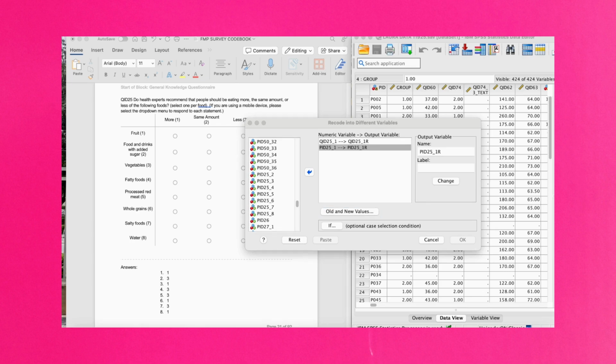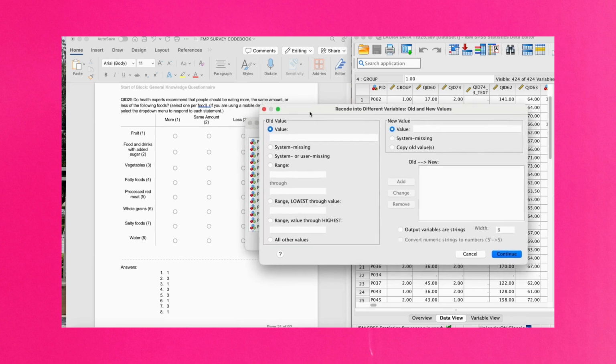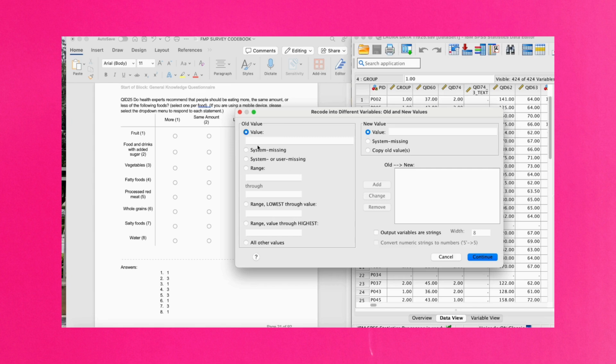Once we hit change, we're going to click on old and new values. This is going to open up a new dialog box for us. This is where we'll actually change the answer choices.